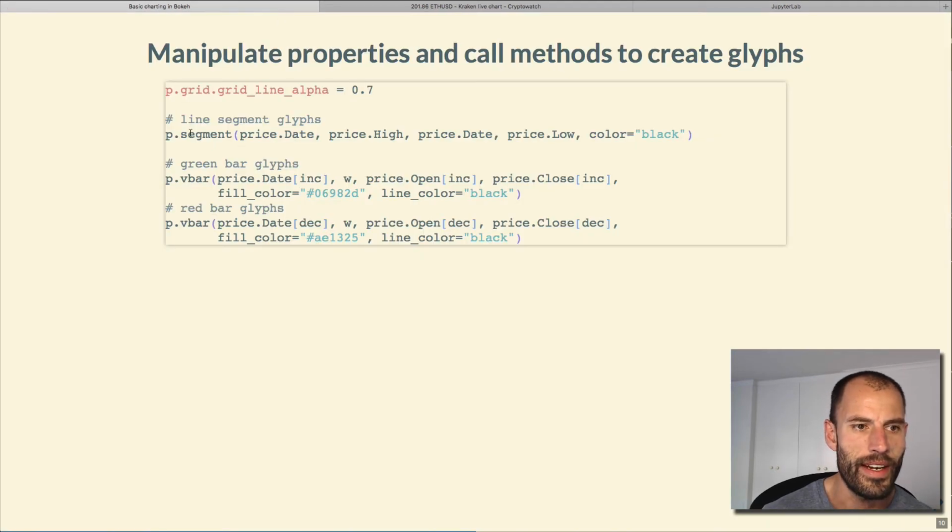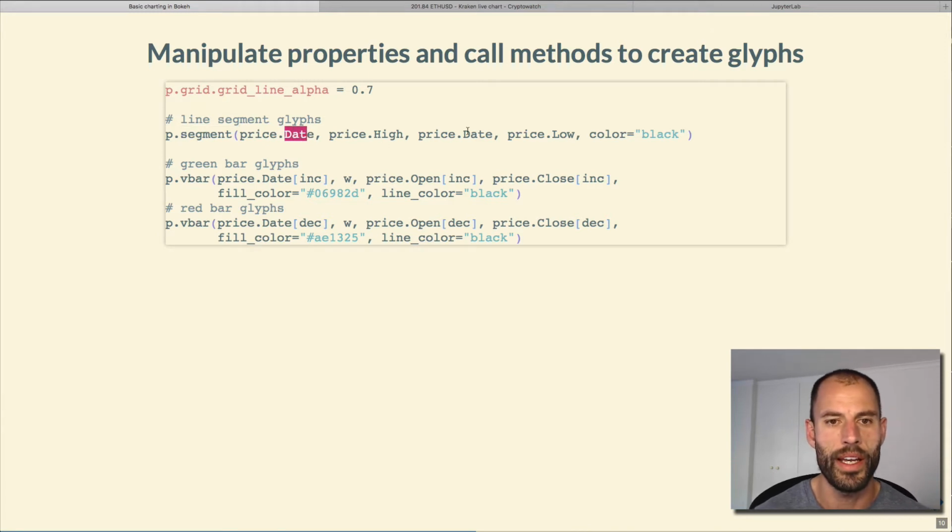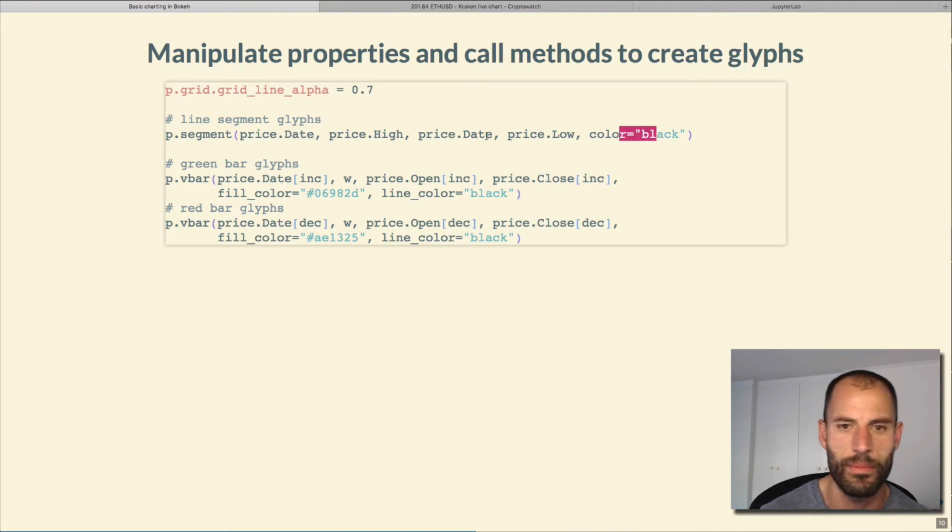Right, and then I call methods on that figure object. In this case, segment, that's the line segment. So I draw line segments. I have two coordinates, x, y, x, y. So I draw them from date high to date low. So that will give me a vertical line. And in this case, I give them the color black. Although, well, I could just as well have given them the same color as the bar.